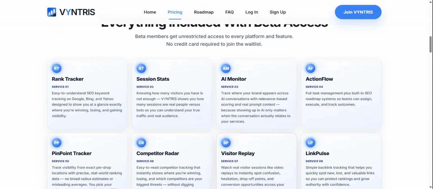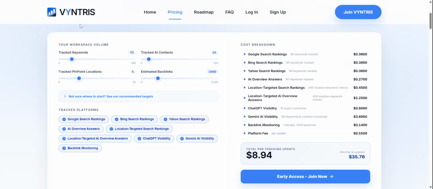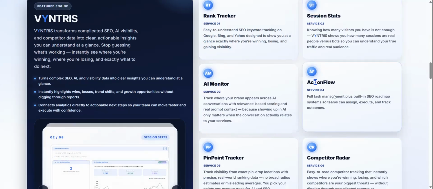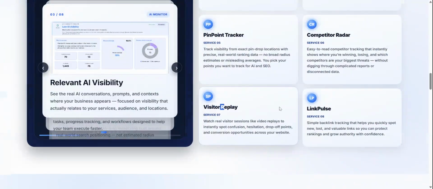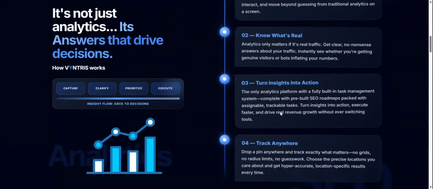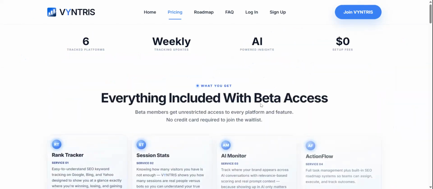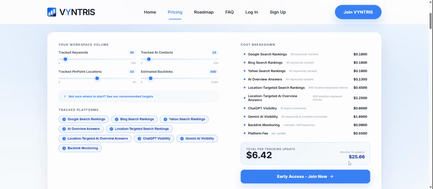The point is that all the other tools are built inside of VYNTRIS, and if you go to the homepage, you'll see all the different tools that we have inside here, right? There's no extra fees. You're only paying for the tracking and for the platforms and the amount of tracking that you want. Again, just go to pricing. You can play around with this little calculator here to get an idea of what you're going to pay per month. And you can see, a realistic scenario, 30 keywords, right? Let's just knock it up to 50 keywords, roughly around $34 a month is what you're going to be paying. Again, that's all based on the settings you turn on.